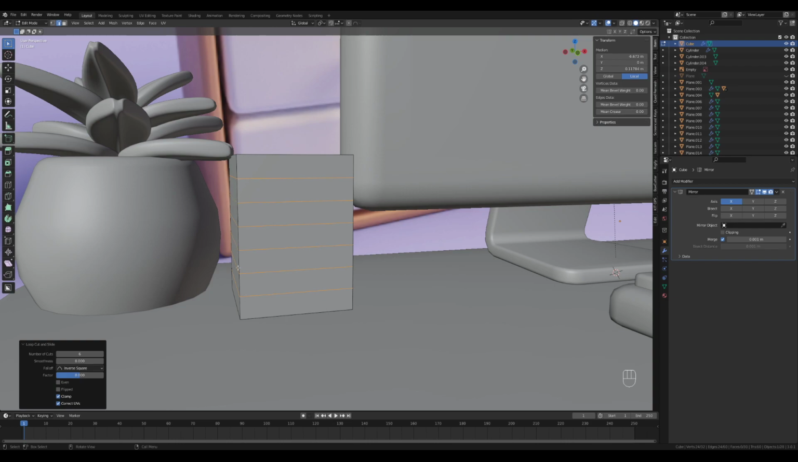So 6 cuts on the horizontal axis. So that's Control R if you forgot the hotkey. That's short for loop cuts. And then we're gonna create 3 vertically.